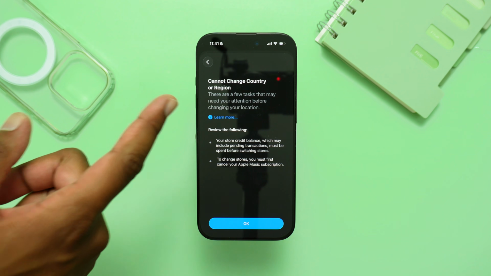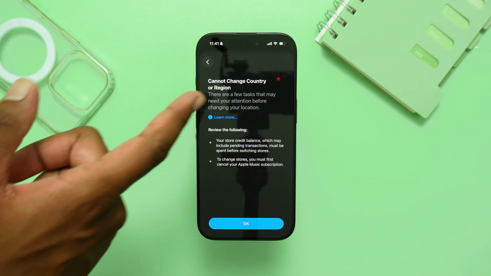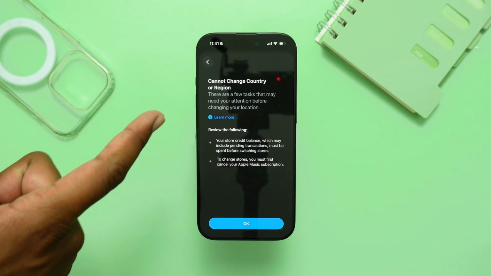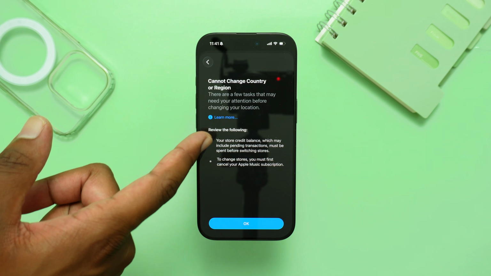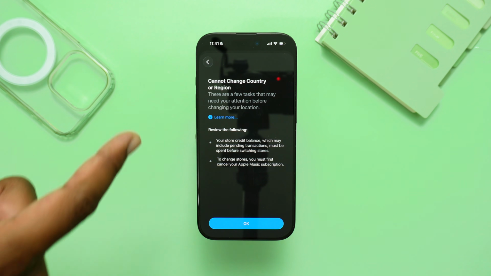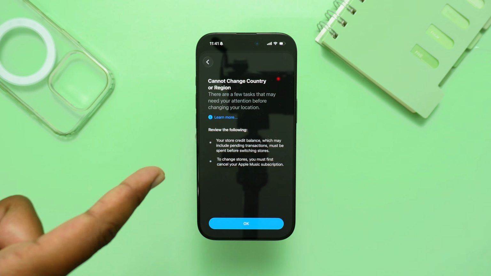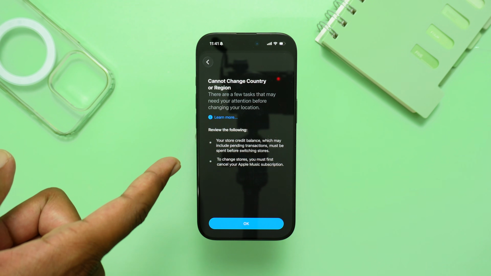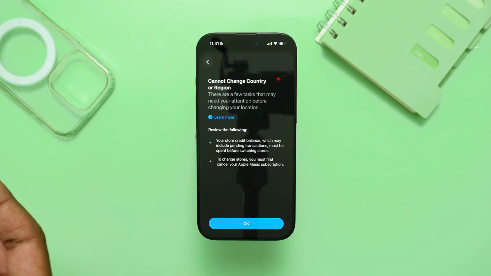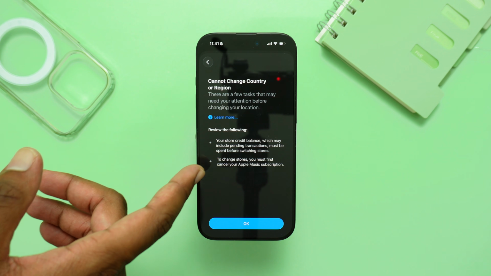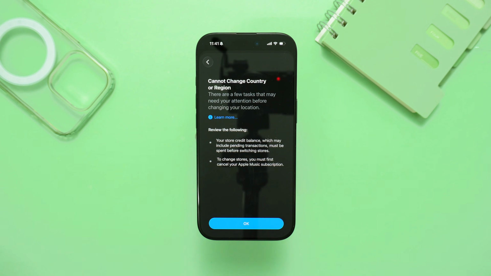Now, I'm unable to change my country or region because I need to perform a few tasks before changing. I do have some balance in my previous iCloud region, and my money is in a different currency, so I need to finish that money or spend it before I switch to a different store. And in order for me to change my store, I need to change or cancel my subscriptions.